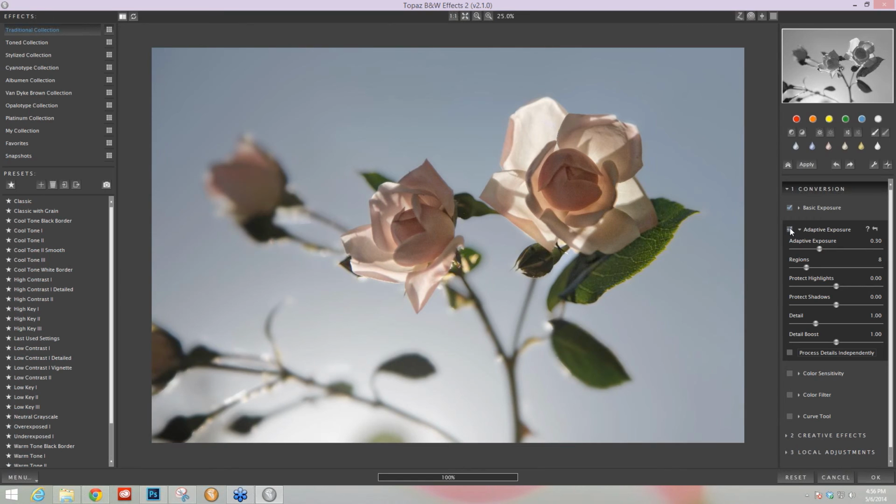You can still just get a really nice little pop, which is really beautiful in some of those lighter areas like we just saw there. I'm just going to take the regions up, open up some of those areas, and take the adaptive exposure down. So very quickly I'm able just to get a little pop. Here's before and after. It's not much, but really brings attention to the light in those petals.